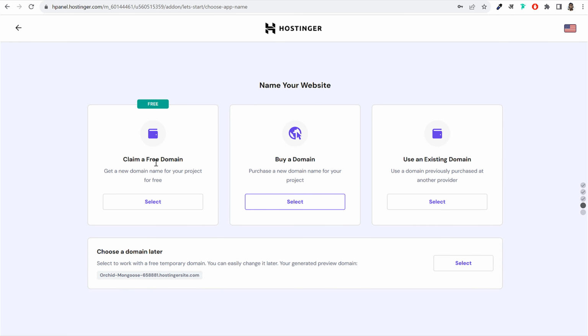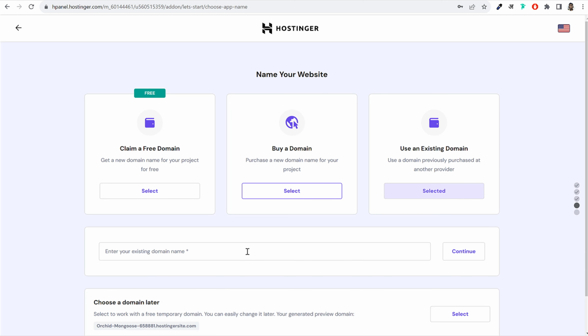Now it is time for our domain name. You can use a temporary domain name for now. But let me show you how you can use an existing domain. If you want to claim or buy a new domain, you can do that easily. If you want to use an existing domain, you can click on select. I have this domain name nayarshake.com on GoDaddy. Maybe I want to use this domain name with Hostinger. So I'll type in this thing, use an existing domain, type in the domain name, click on continue.